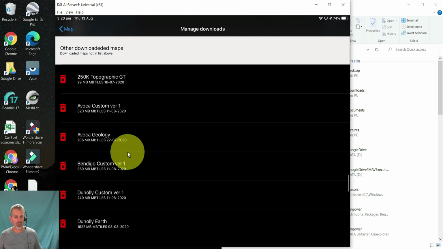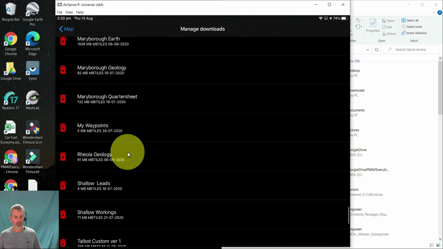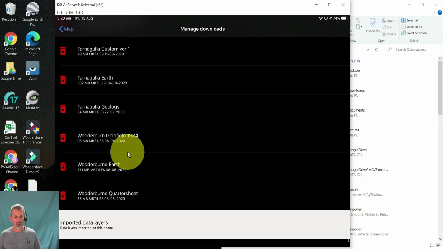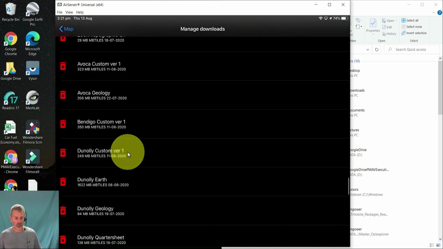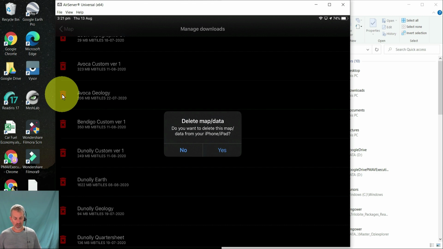Once we get down to the very bottom, we've got what we call the other downloadable maps. These are the maps that you've downloaded yourself. If it's Apple, you've downloaded them via iTunes. If you're an Android user, you've just simply copied them onto your device with Windows Explorer, for example. If we go through the list, you'll see quite a number of maps that I've installed. You won't have these on your device. These will only appear as you purchase the maps and install them. You can delete a map if you want to, simply by clicking the trash can and then saying yes to delete map.